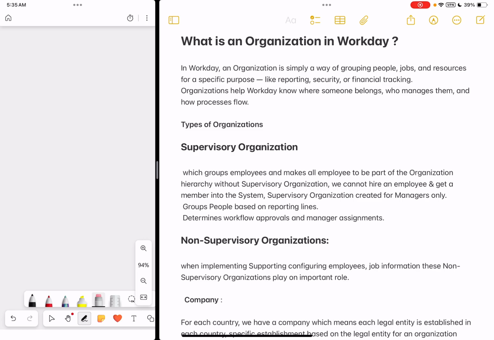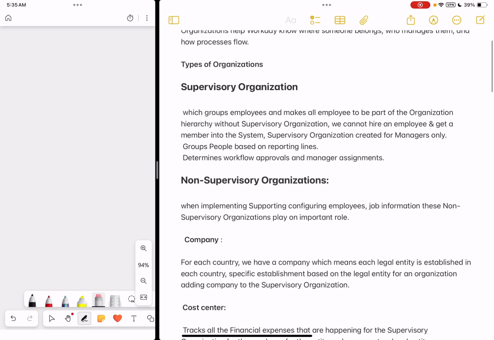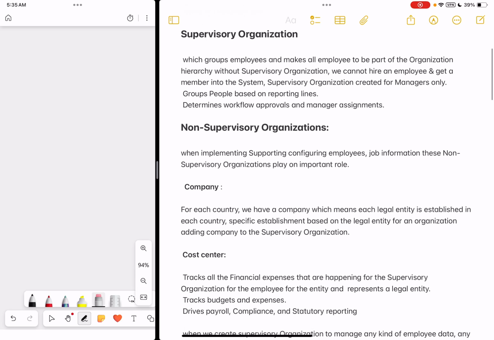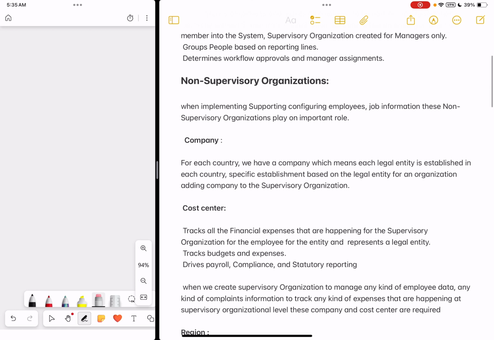Supervisory organizations group employees and make all the employees part of the organization hierarchy. Without a supervisory organization, we cannot hire an employee and get a member into the system. Supervisory organizations are created for managers only. They group people based on the reporting lines and determine workflow approvals and manager assignments. Non-supervisory organizations: when implementing, supporting, and configuring employees and job information, these non-supervisory organizations play an important role.